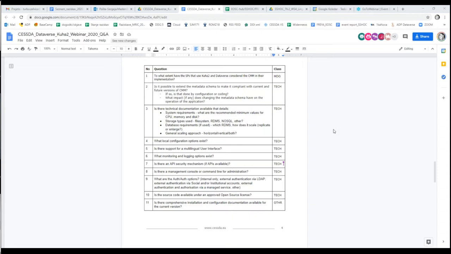Yes, we are in the process of installing Dataverse, so we just use Kuha with NESSTAR, and we try to comply with most of the fields of CMM, especially regarding the CESSDA data catalog, so that our studies comply with most of the metadata fields that are required for the CESSDA data catalog, yes.